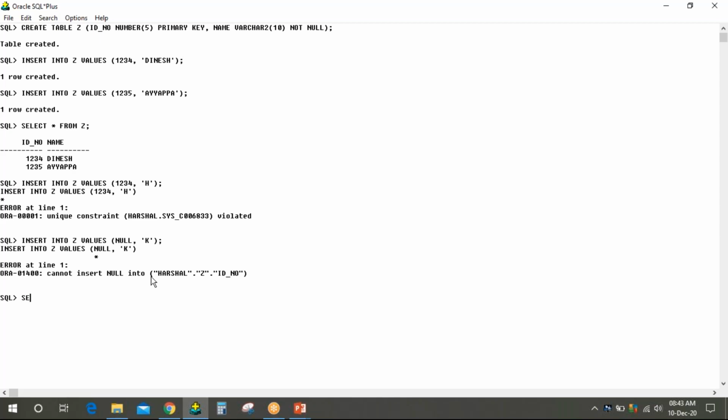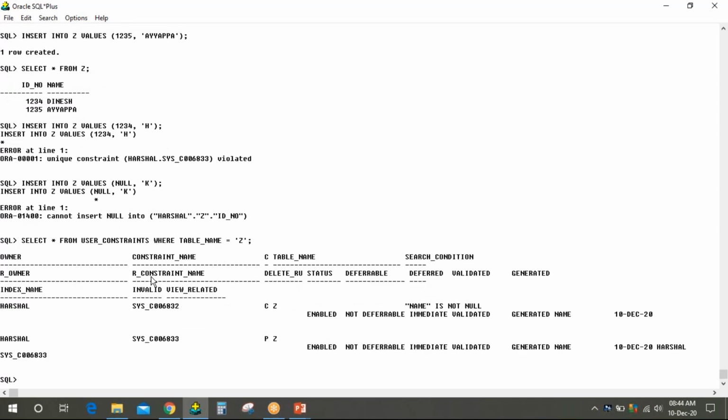So there are two things it is doing, but it is only one constraint. This is for the first column. This is the second column.